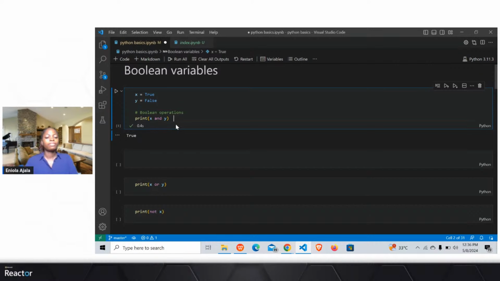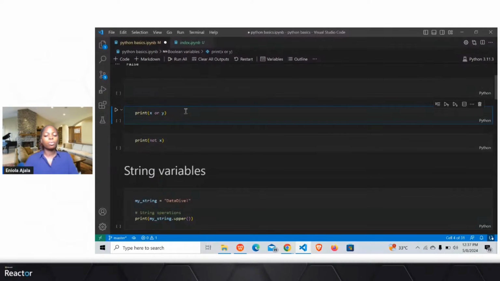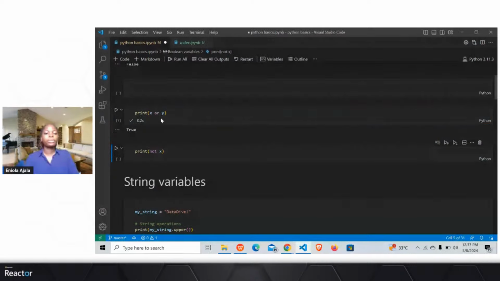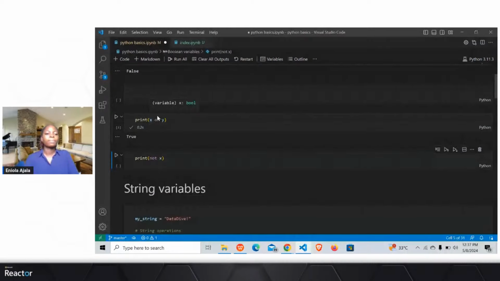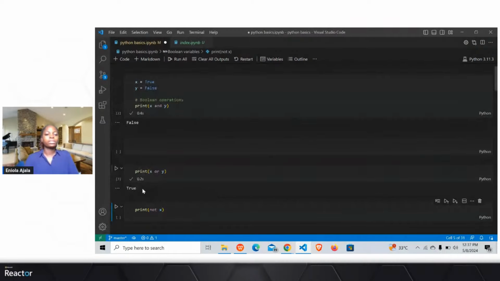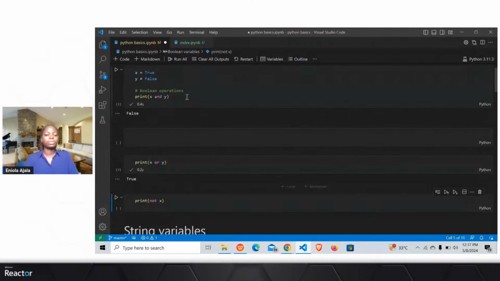So if I print X and Y, I will get false because it is going through X and Y, this true and false. If X is true and Y is false, just give me the false. And also, if you print X or Y, it will give us true.